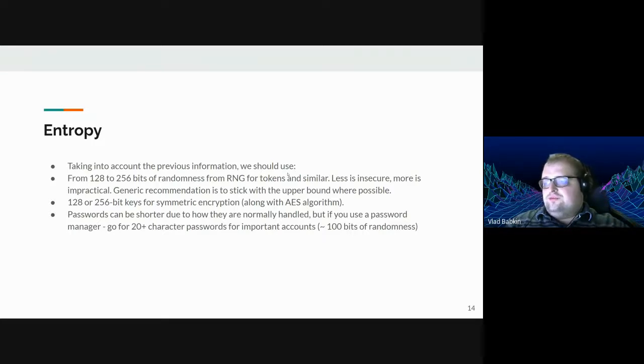Taking all this information into account, I already said that we should use 256 bits of randomness for tokens and similar. If you use less than 128 bits, it's not secure. If you use more than 256, in most cases this is simply impractical. You will just be getting a hugely long token that you have to send in with every request to your web application without getting any extra security. Generic recommendation from me, really stick to the upper bound.